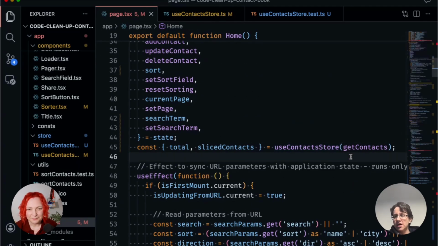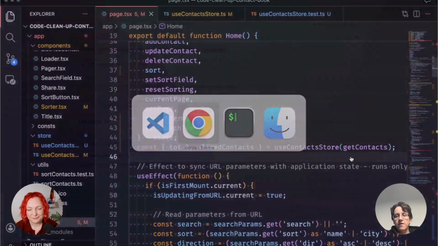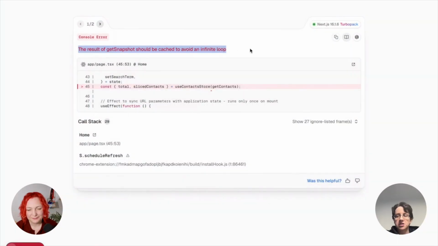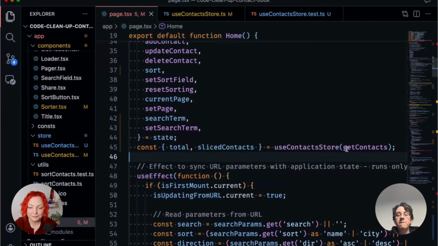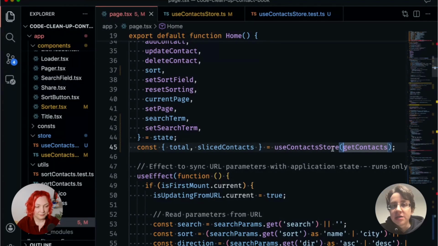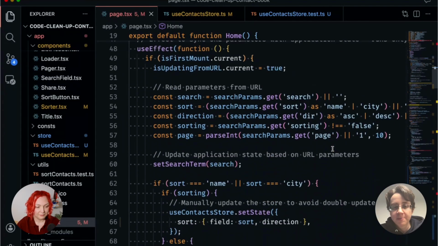Yeah, I see. So this is a common Next.js error because we create a new object in our render. So we need some kind of memoization here. But how can we memoize the results if not using useMemo, because we cannot just write useMemo right here? So how can we solve this?